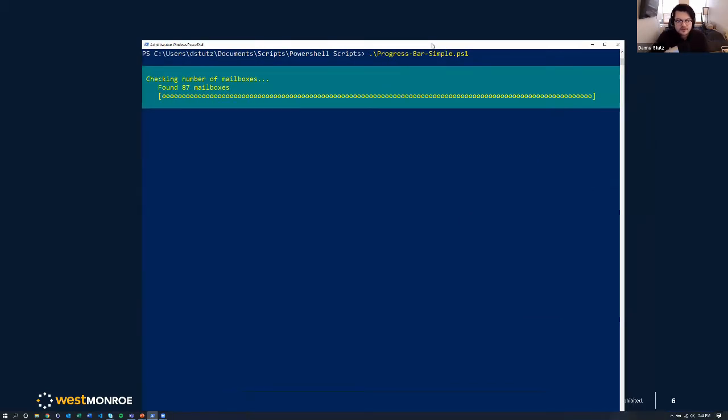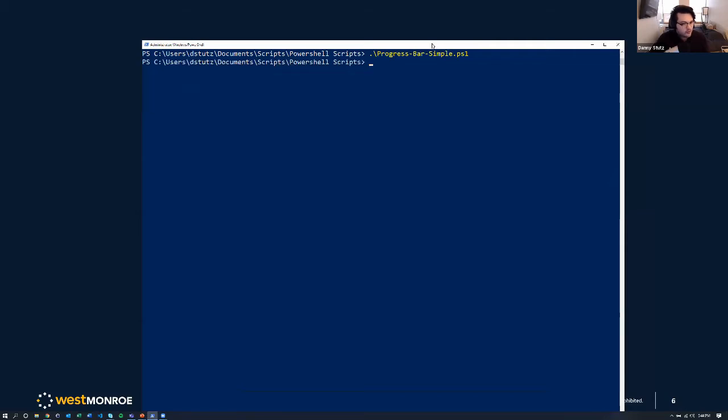So this is just a simple one that's kind of just checking how many mailboxes there are, iterating through however many mailboxes it pulls, and just counting them.